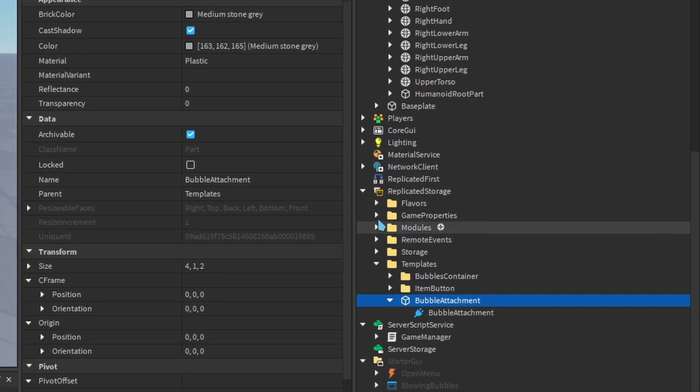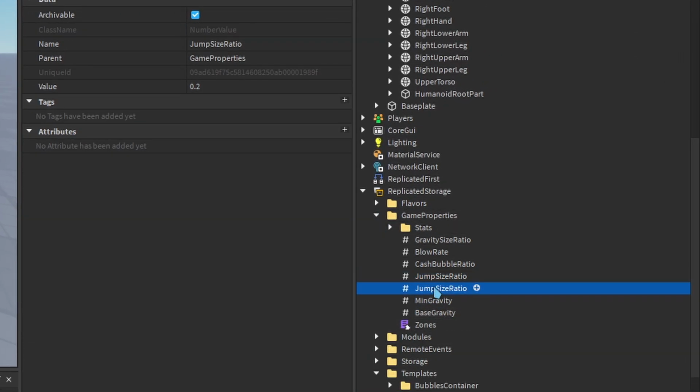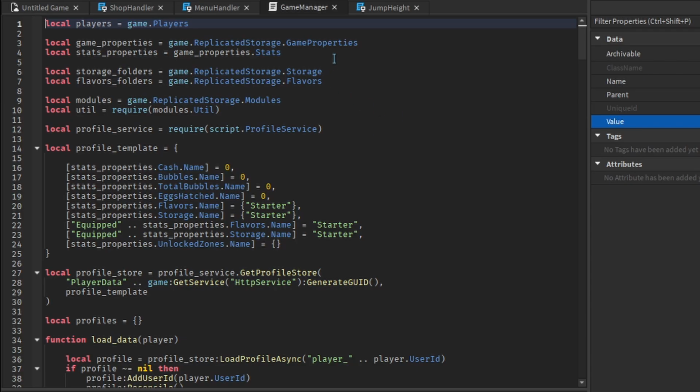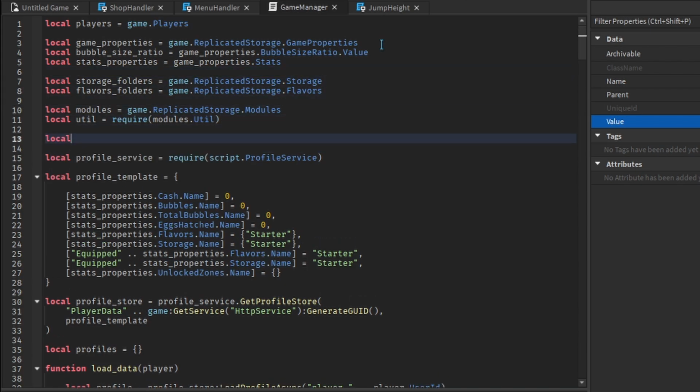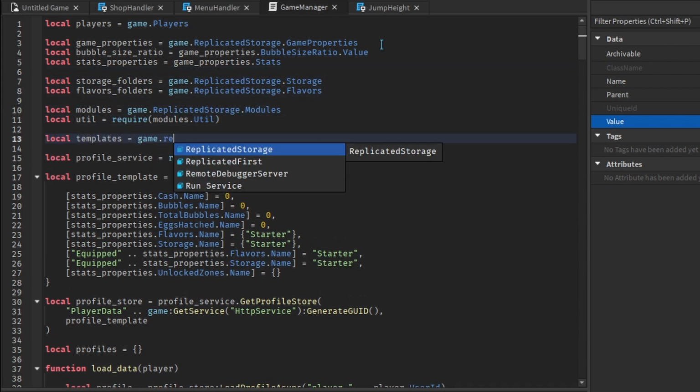Now in the game properties folder, we need a new number value. Name it bubble size ratio. This is how much the size of the bubble model should increase by for every bubble the player has. We'll handle the physical bubble in the server script. First, let's get the bubble size ratio value. We also need the bubble attachment template.